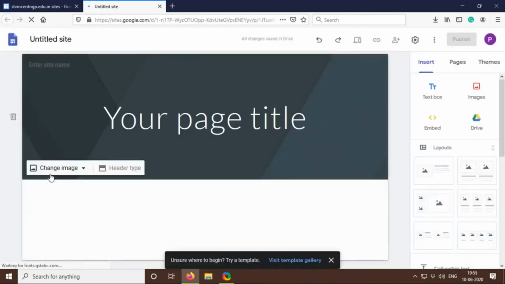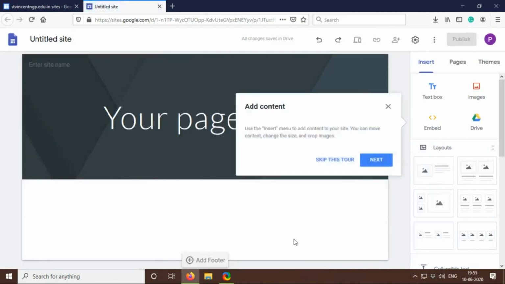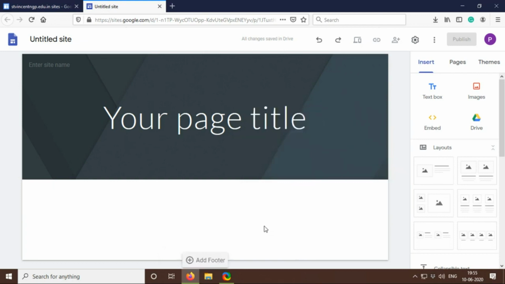This will open in a new tab. You will get this window. This is the default window or template for your website. You have previously talked about this.